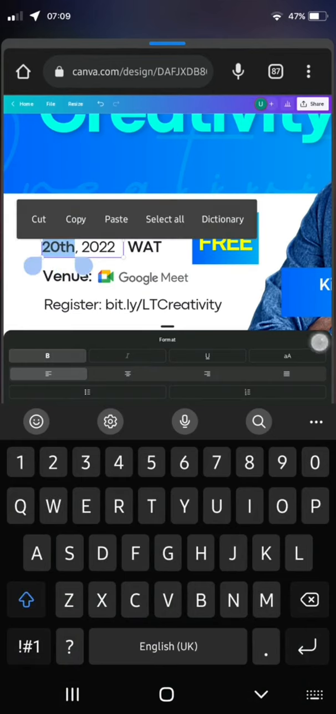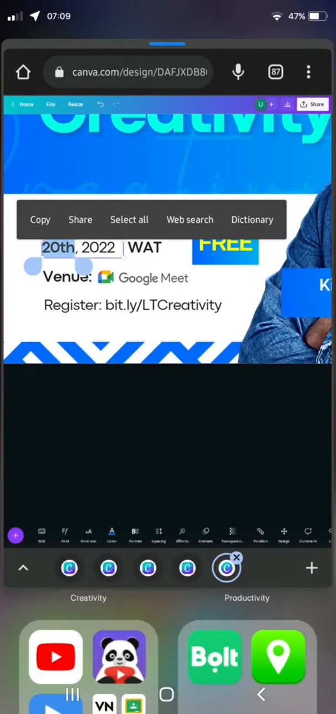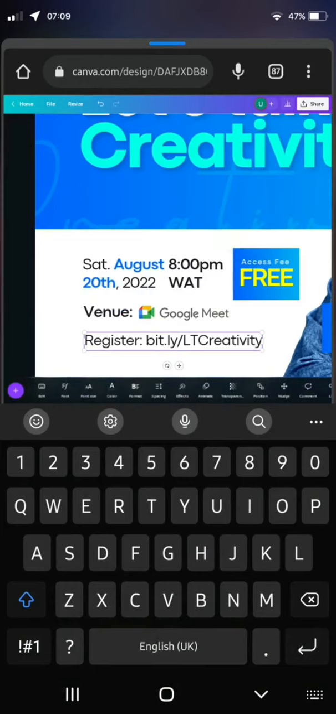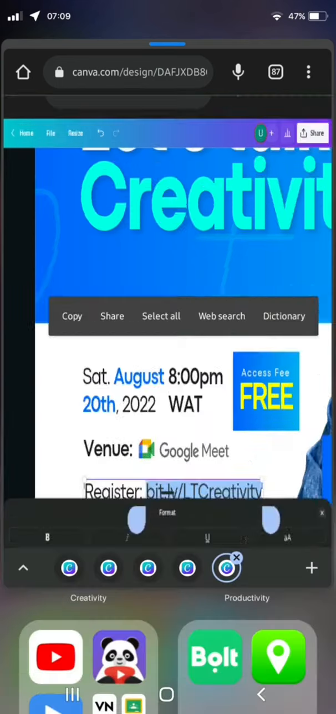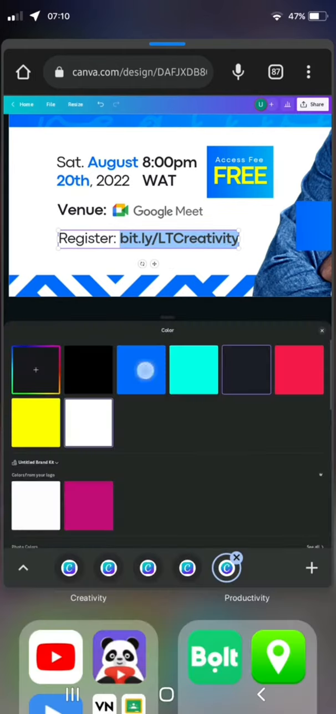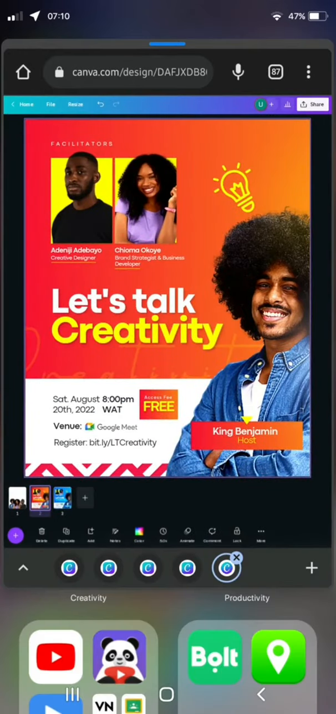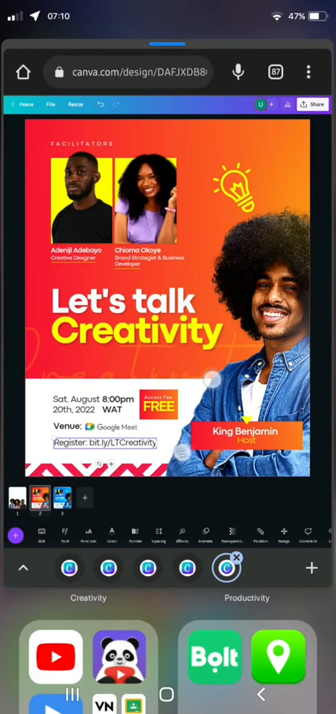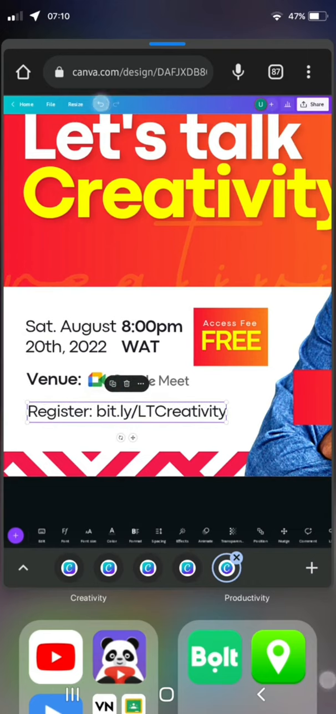If you're using a laptop, it's going to be much easier for you to do this, but, you know, smartphone users everywhere. Okay, so I think that one has been changed. We're going to do the same for this one over here. Make this bold, and change the color here. Quickly we can do the same here, and just do all we have been doing.